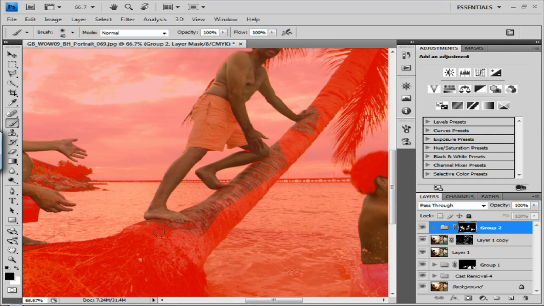I got flick panning turned on, and then you just kind of paint in around the people.